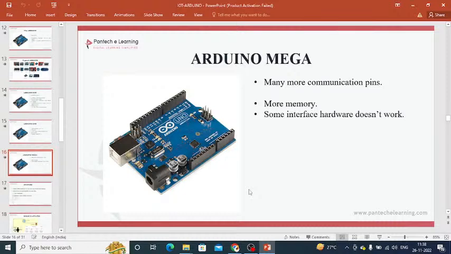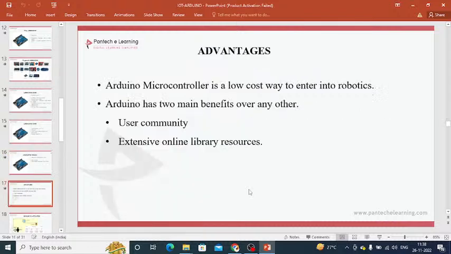So we have many more communication pins, and it has more memory. So we use 3 protocols in Arduino: SPI protocol, UART protocol, I2C protocol. So this UART protocol uses pins 0 and 1 for receiving and transmitting the data in a serial communication way. So these are the advantages of Arduino microcontrollers. They are very low cost. You can use it in robotics. There are two main benefits of these Arduinos: a community, and extensive online library resources.